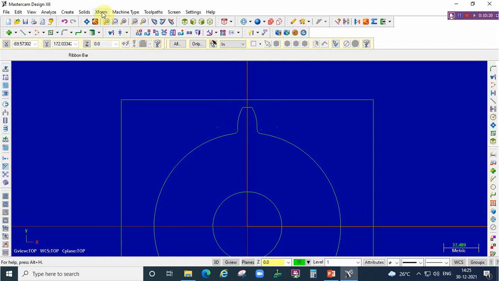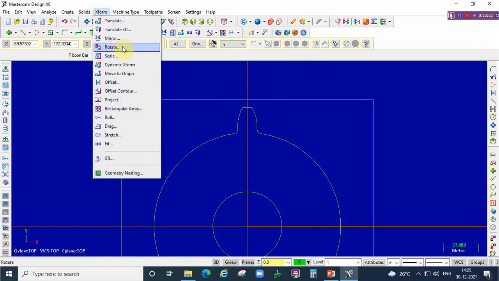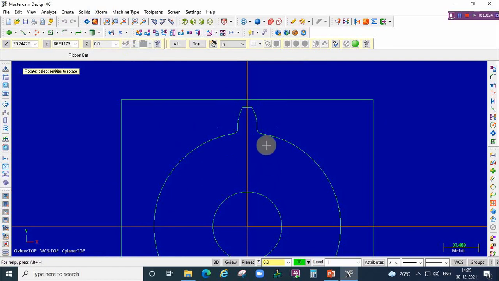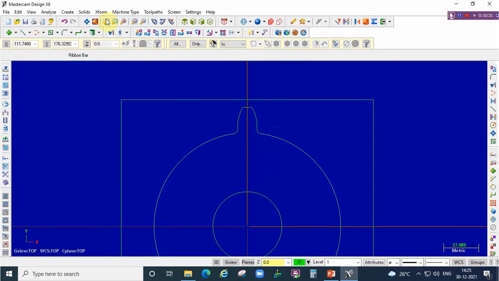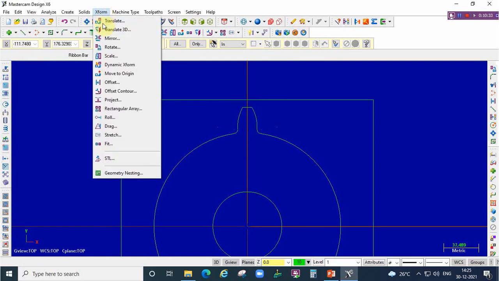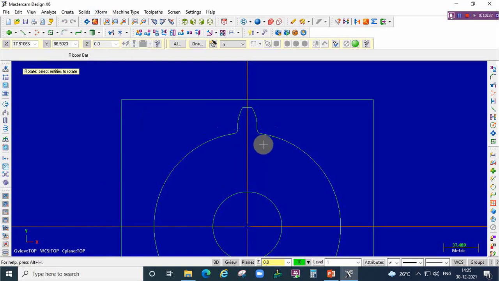Go to X form, use rotate option. Now we need to select this portion only. Go to X form, rotate, like this, just put a box including this arc. This is selected now.